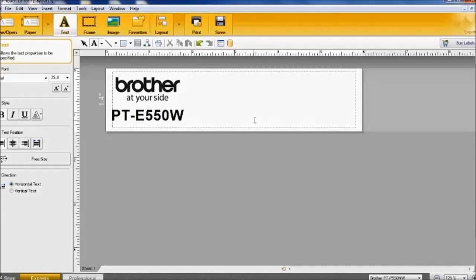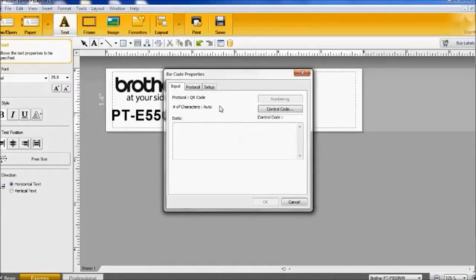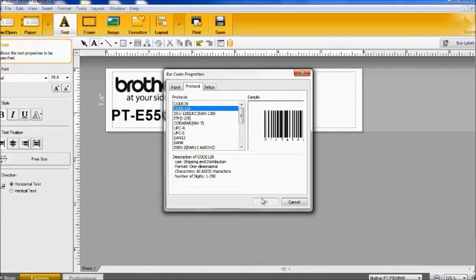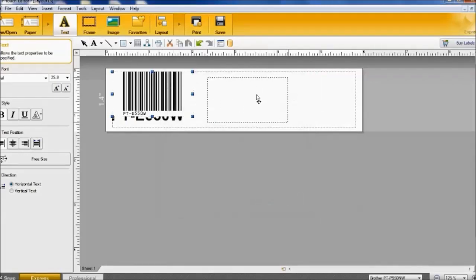Now I want to go ahead and barcode this as well. So let's add a barcode to the side of this, or inside this label. We'll just go to Insert here, and we'll select Barcode. Now when this barcode pops up, you can create a barcode for whatever you want to. Right now the protocol is a QR code, and that's what a QR code looks like. These are all the different protocols that you can use when you're in P-Touch Editor. So I'm going to select Code 128, go into Input here, and change this to PT-E550W. We'll select OK, and it's going to create that barcode for me.